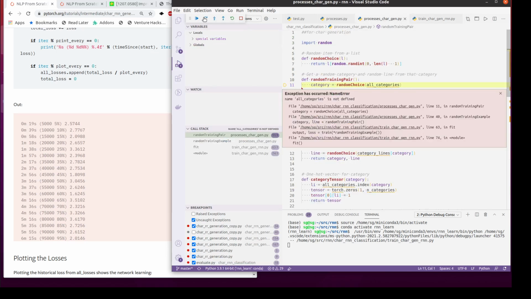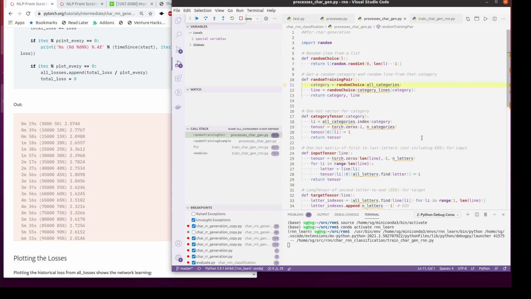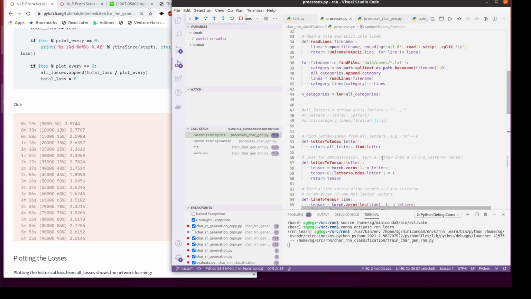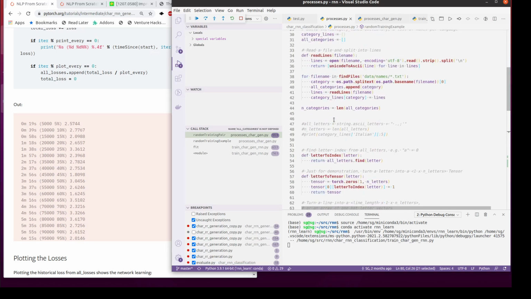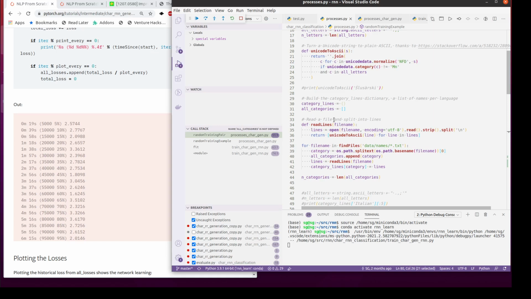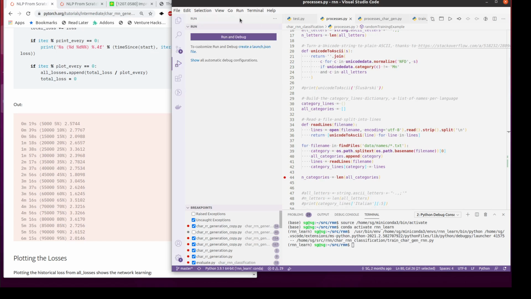It throws an error. All categories is not defined. Okay, let's see why. What is the reason for that? All categories is not defined, but we defined all categories here. So ideally it should have. All categories is empty. Okay, all categories should have been. Let's see if it processed this or not. Let's restart it.